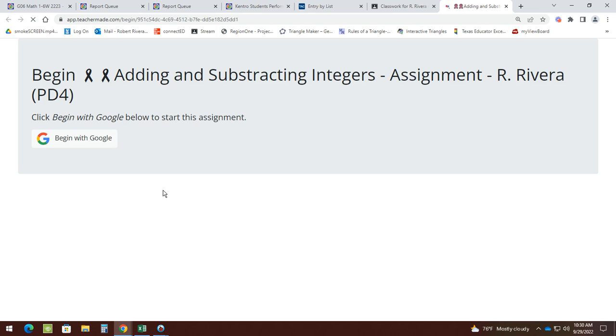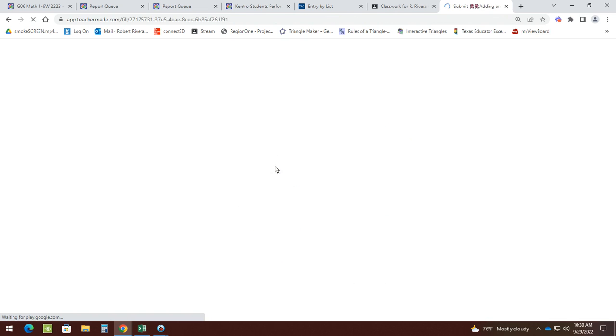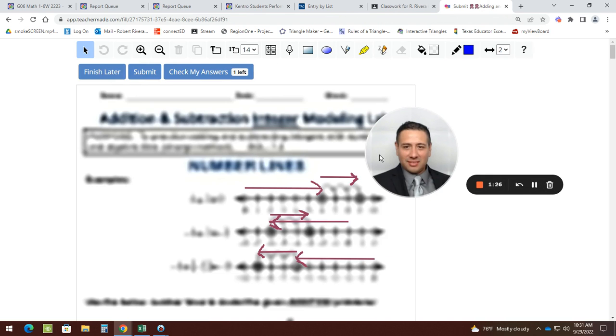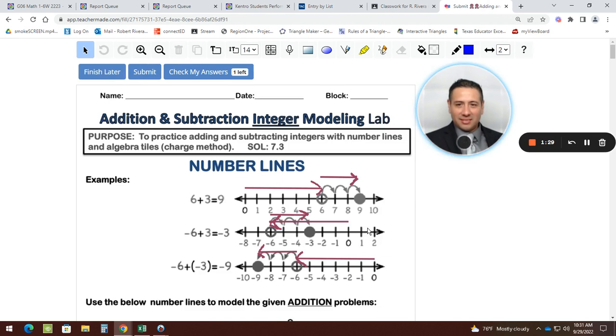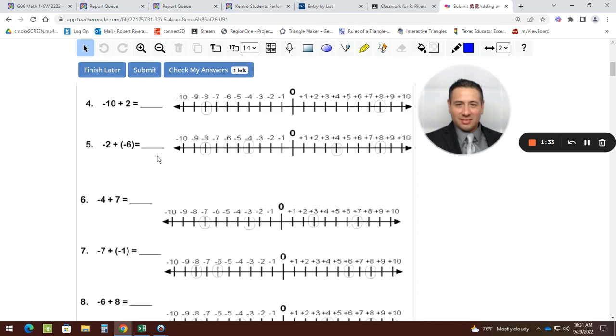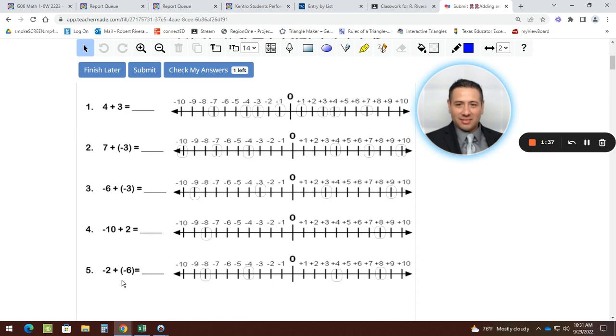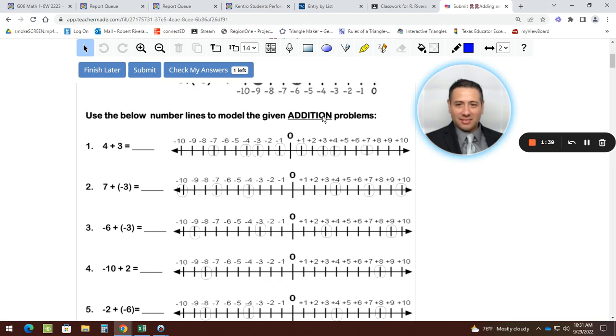Open it up. Begin with Google. Click on your name. And let me move this guy out of the way. So today you're going to be working on 13 problems, 1 through 13. And I'm going to already label it on the homework journal: addition problems.